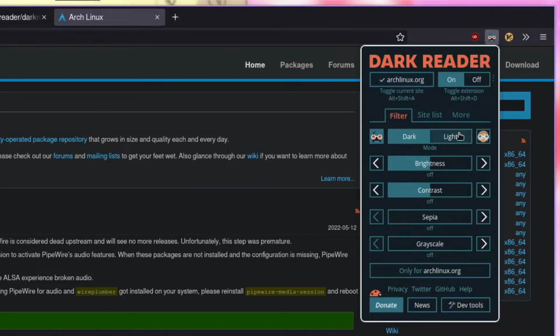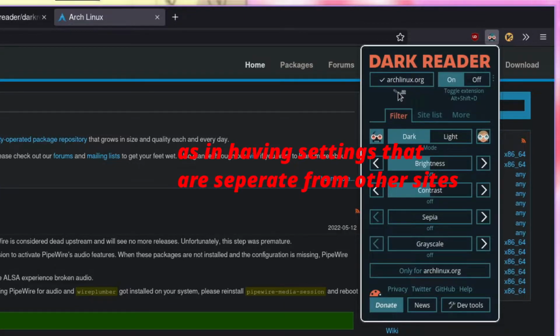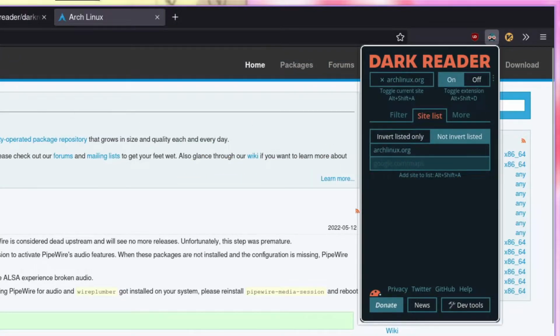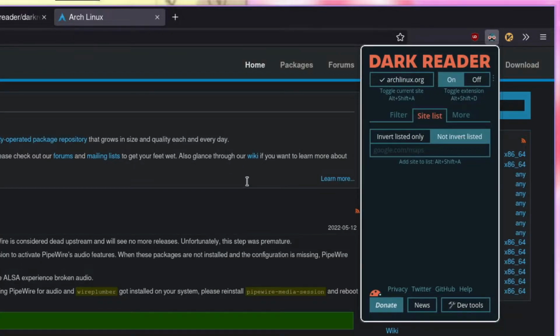But some of the things is you can toggle only one site. So if I did Alt Shift A, it would only not invert this site, and all the other sites would be active for Dark Reader.